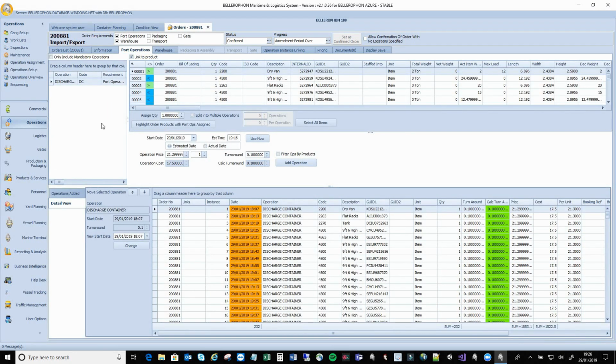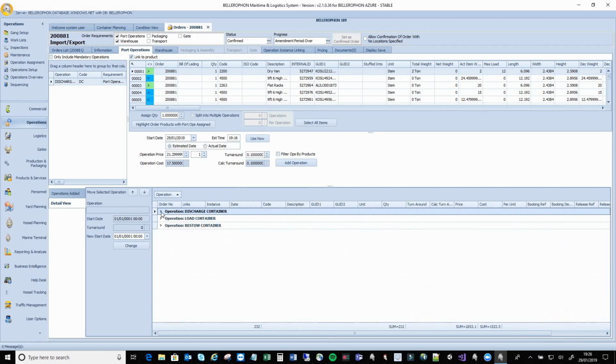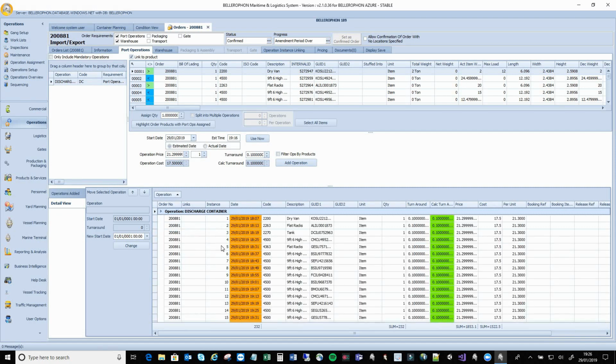So we'll start off with the port operations, and we'll group each operation type. As you can see, we've got three types of operation here. We've got discharge container, load container, and restow container. The discharge container operation is responsible for recording the imported containers being successfully discharged off the berthed vessel.